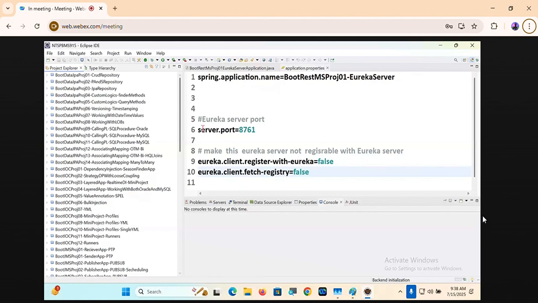Suppose there are 3 microservices and a Eureka server. For all of them, we use the same number 2. Next discussion: 4 microservices and 2 or 3 other projects as server projects. The same number we provide there also. No doubt in that, right? So let's see what we can do there, guys.